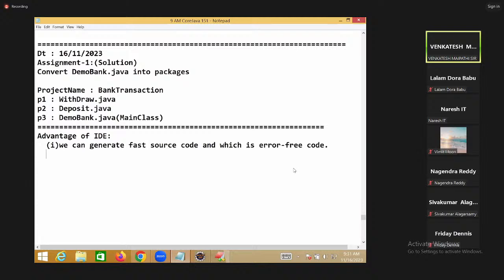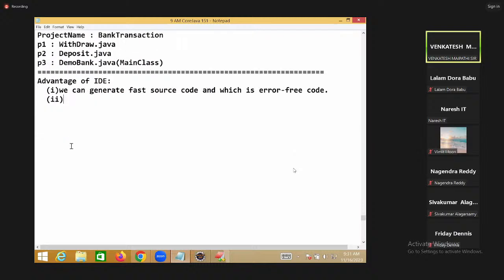And the second advantage is auto compilation is available. Whenever I type the program, compilation is also completed automatically. Auto compilation process. The second advantage is through IDEs, the auto compilation process is performed. Automatically compilation is completed, and .class files will come. Sir, I want to see the .class files.